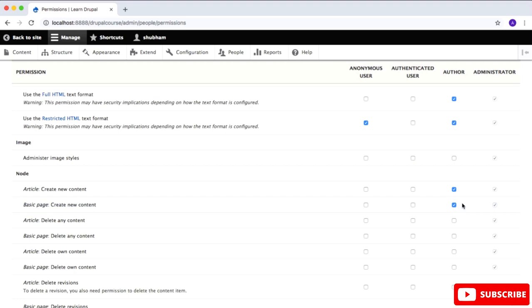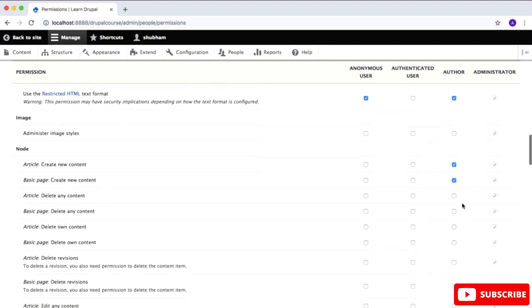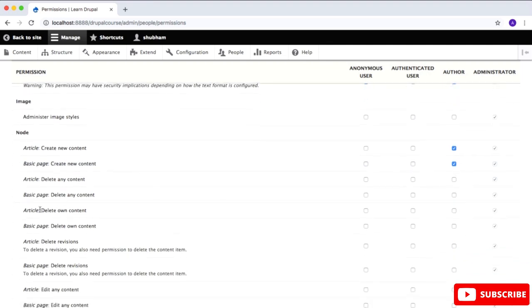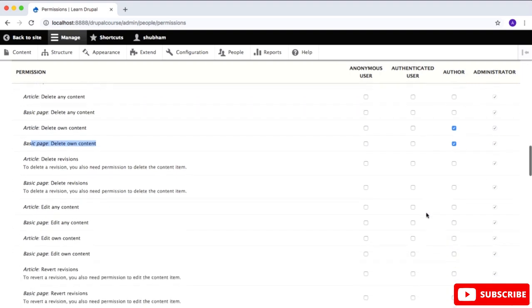Yes, I don't want to give them the permission to delete any content on our website. I don't want to give them the permission to delete all the articles and all the basic pages on our website. And yes, for sure I want them to have the permission to delete their own content, their own basic page and their article. So I will click on that tick box right over there, and then I will scroll down. And yes, I don't want to give them the permission to delete revisions, so I will not click on that.